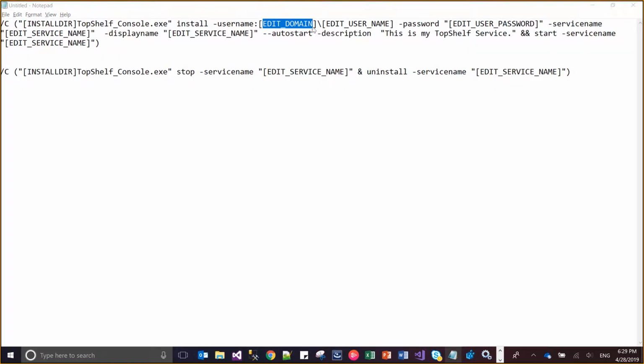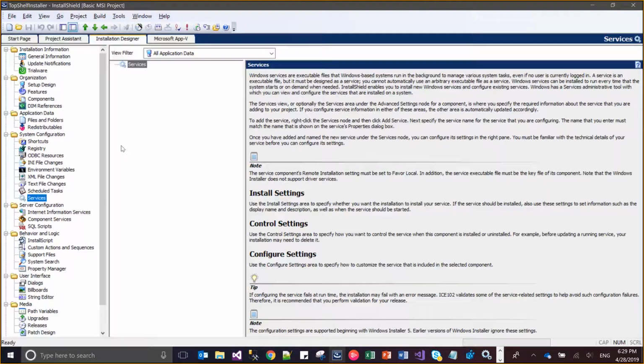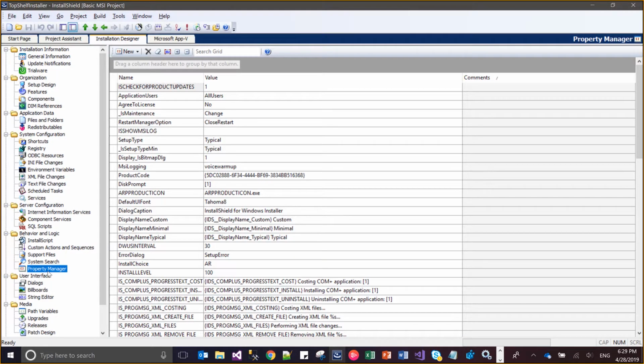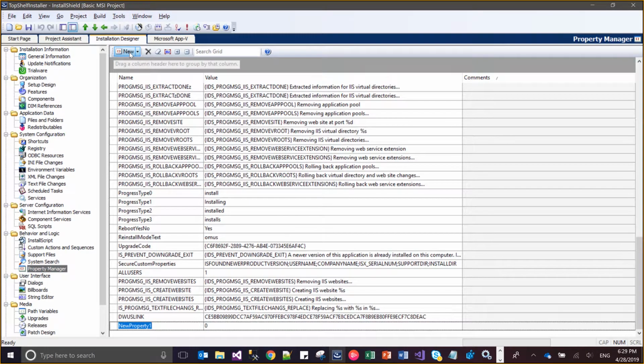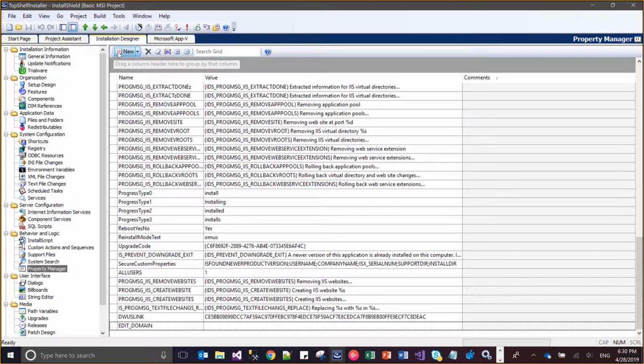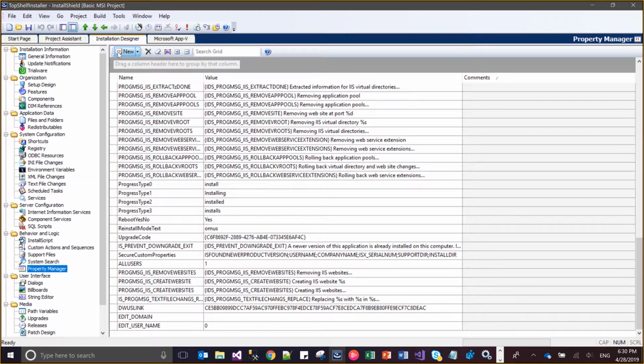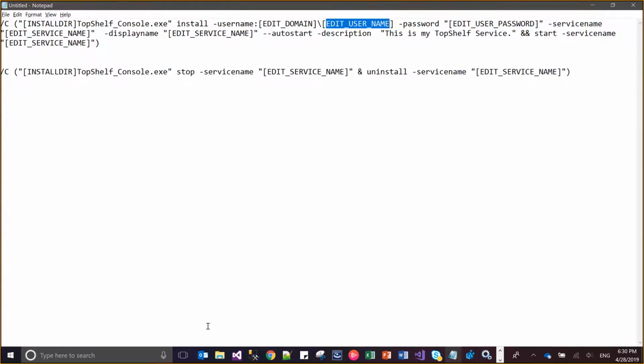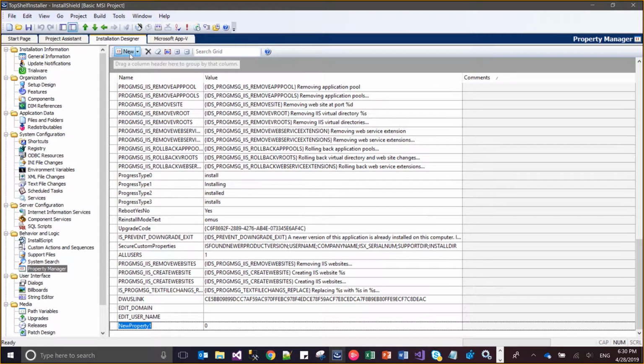I am just creating all these properties one by one. Okay, so coming to this property manager, here edit domain, the value would be this. Username, new, this, and the user says what the name is. Now password, new, and password.